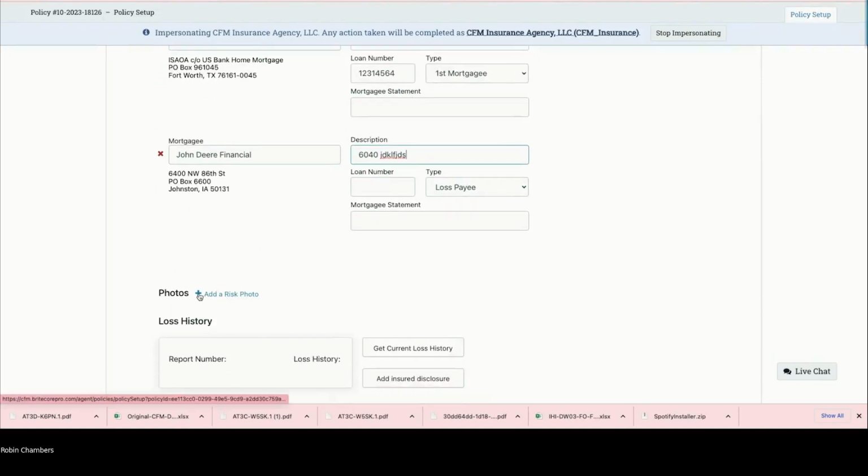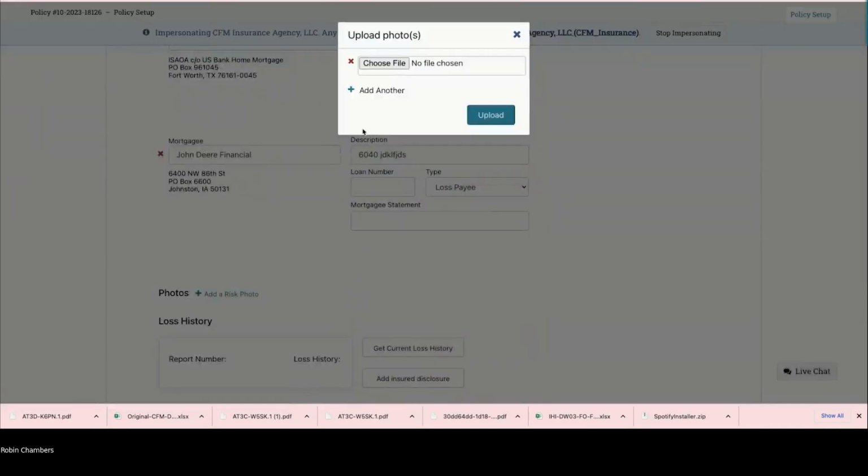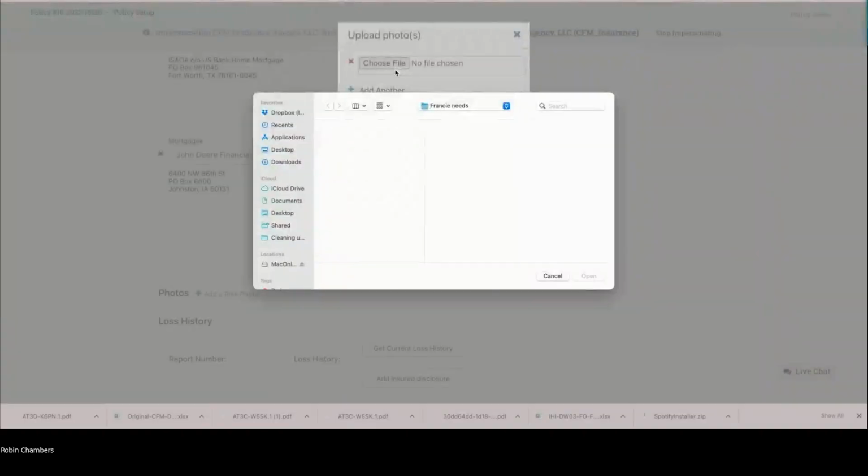This is where you can add photos. You can add photos in here, or you can add photos under attachments. So the only photos that you can add in here are going to be JPEG or PNG. Anything that's a PDF will not attach here. So for sure, if I've got any.